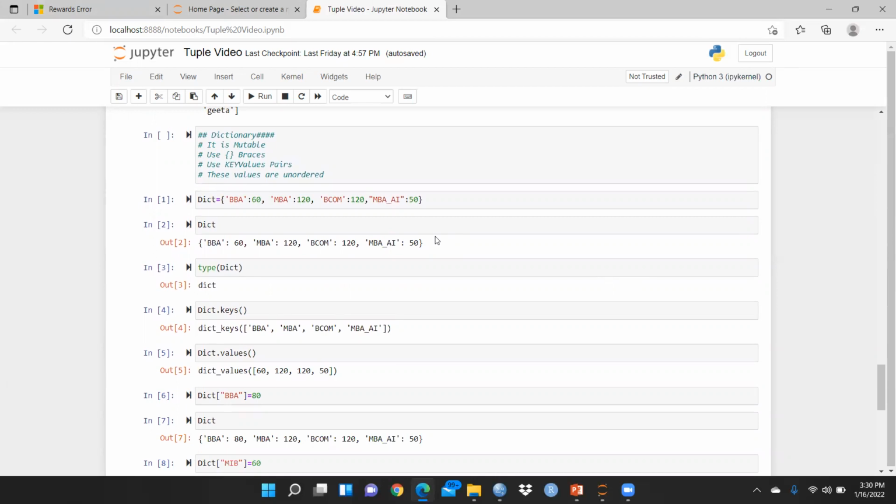And here we are going to use curly braces, and key-value pairs, and these values are unordered. So let's say here is number one. I created one variable that is dict, and in these curly braces I am going to use, let's say, the management courses we are running: BBA, MBA, BCom, and MBA Artificial Intelligence. You can see BBA total number of students is 60.